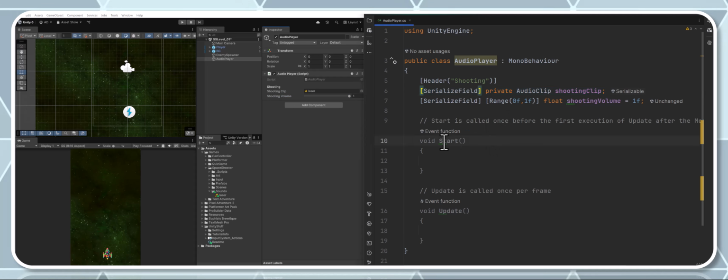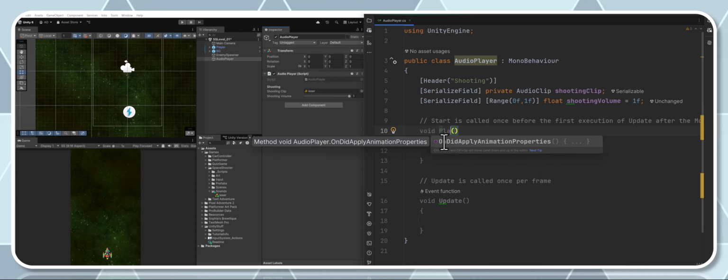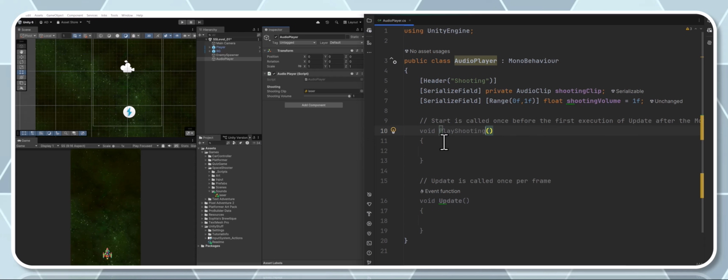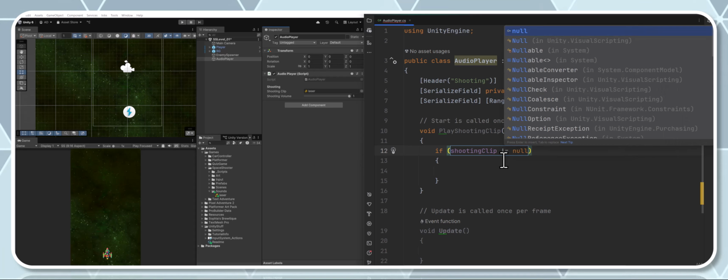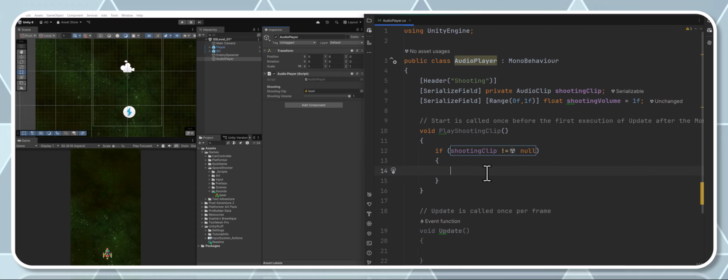And then what I'm going to do is reuse my start method here just to save time and make a new method called PlayShootingClip. And then what we're going to do, like we normally do, is check if our shooting clip here is not equal to null. That means that we actually have an audio file inside of there. And then what we're going to do is play the clip at a specific point, and that specific point, well, let's take a look.